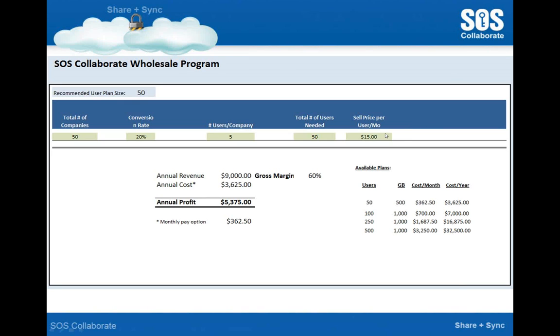But just taking a base example here, we've got a partner, and this partner's got 50 customers. Sorry, 50 companies. Of those, 1 in 5, conversion rate, 1 in 5 are going to buy Collaborate from this partner. Pretty conservative. Over in backup land, we've seen much greater uptakes than 20%, but let's use 20% for this model. Of those companies who do purchase, they've got 5 users each. So we end up with 50 user accounts needed.